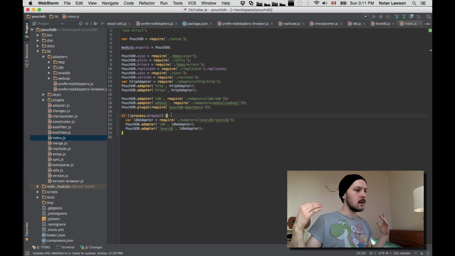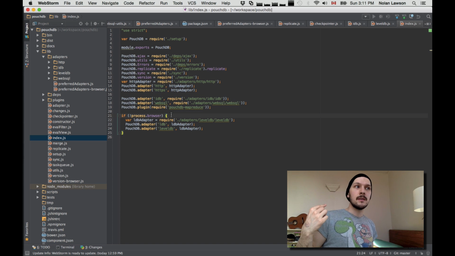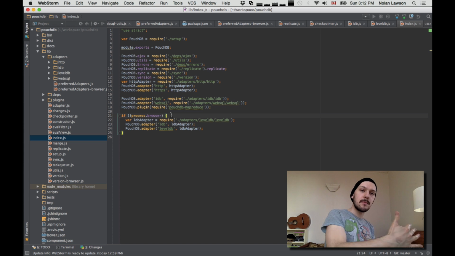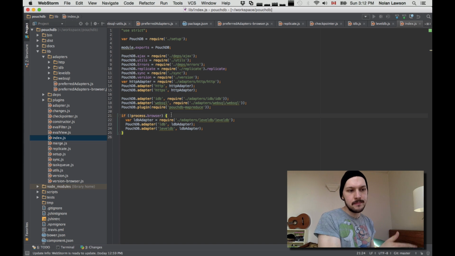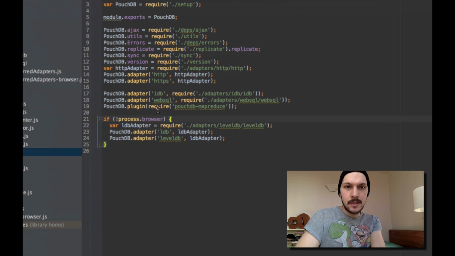What that means is that we could just include it as a separate plugin. This MapReduce plugin, when you do a query and pass in startkey, endkey, keys, all those options, those options are exactly the same between allDocs and query. In CouchDB, they implemented allDocs on top of MapReduce. We implemented MapReduce on top of allDocs. You can see that the way this is included here is literally just including a plugin.